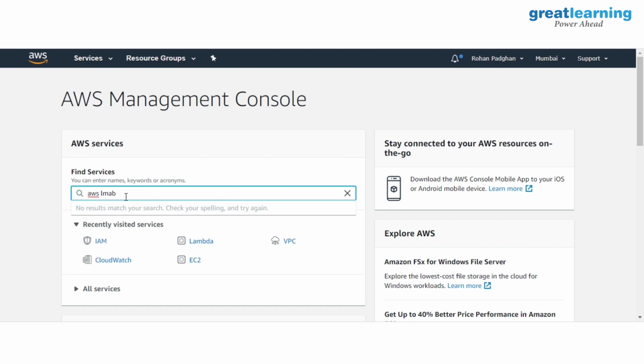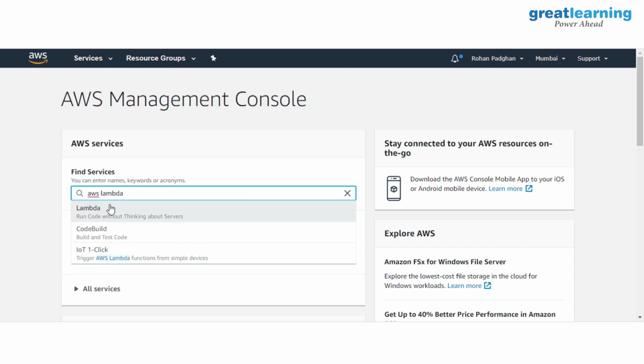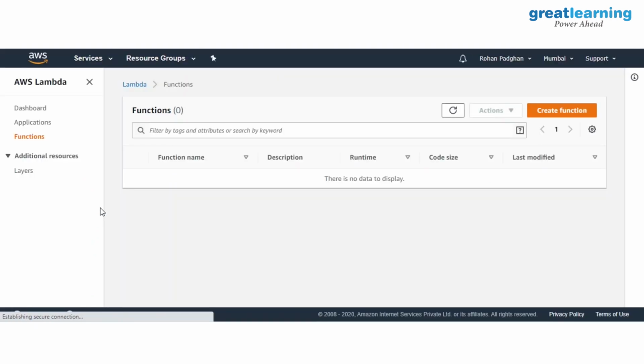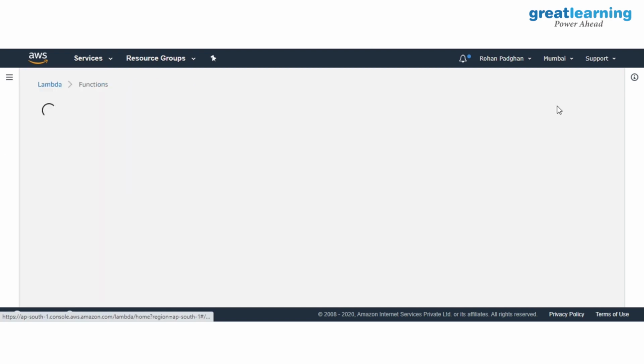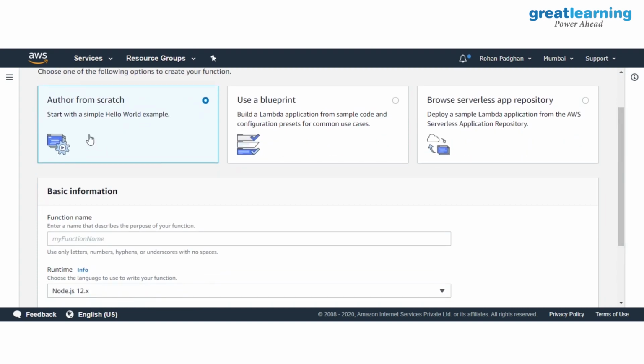Let's go ahead and say Lambda. Let's create a sample function and not complicate things. Let me say create a function. You have options: you can create a template application as well. If you want to test a certain piece of code, you can browse serverless repositories as well. Let's create a function from scratch. It starts with a hello world example, the most basic one that we always do. Let's try and do that.